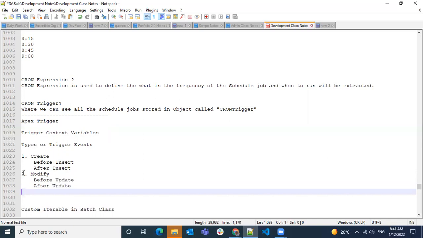So when you modify any existing record, the trigger will be called in two scenarios. One is for a before update trigger, and one is an after update trigger. So those are called events. I will give more explanation when we're actually writing the code, but you have to remember those are the events in a trigger. And a trigger will be written on the objects.